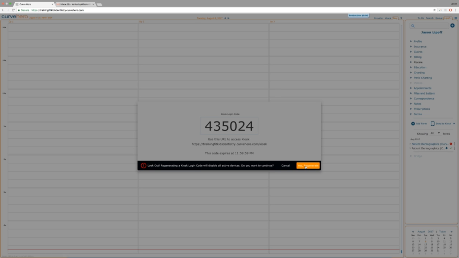When you choose to regenerate a code, all the devices designated as a kiosk will stop working until the new kiosk code is entered. So if you ever think that something is wrong, you can regenerate this, but just know that if you have multiple, we've been talking about one or two, but some bigger offices have 4, 5, 6 different iPads. Now you're going to have to go around to all of them and put in the new code in order for them to work.